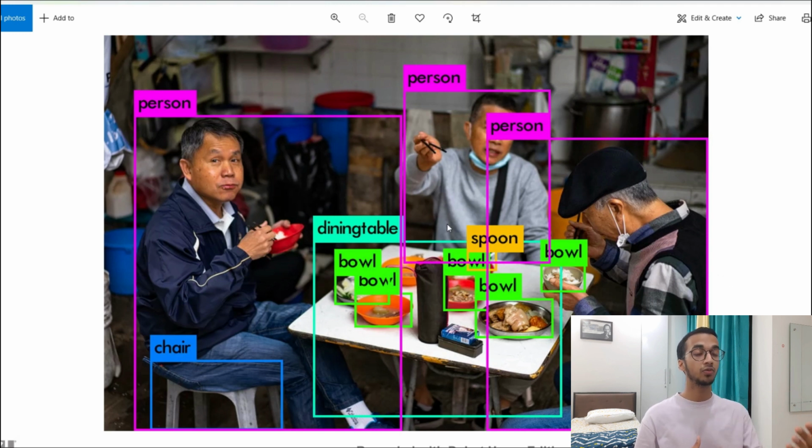In my coming up videos, I'll be making videos on how to do this for videos and how to retrain the YOLO model as well.